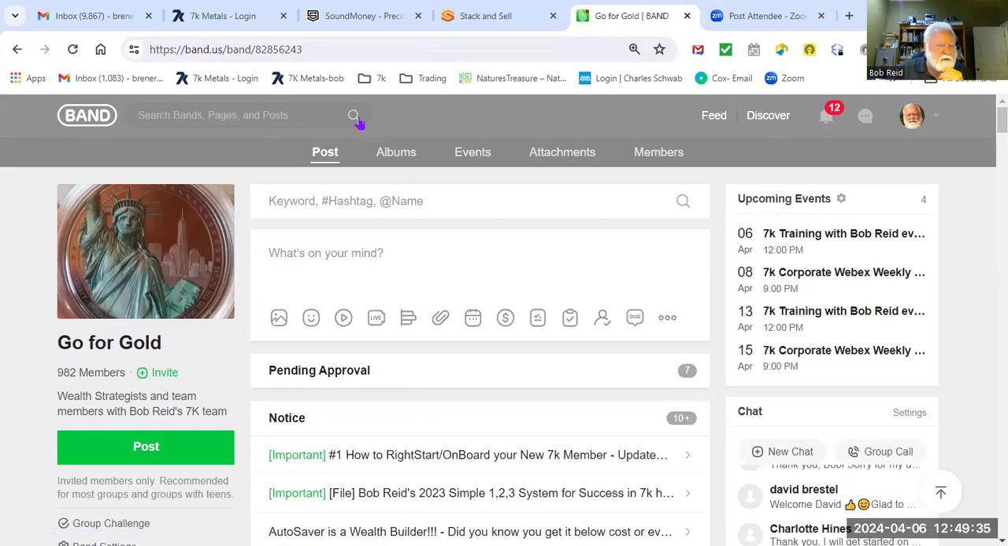It is not this little mic, magnifying glass. It's not that icon to search. That searches the entire band. Okay, that's totally different. But this is where you're searching using keywords or hashtags for all posts that are in this app. So that's how you find it right there.